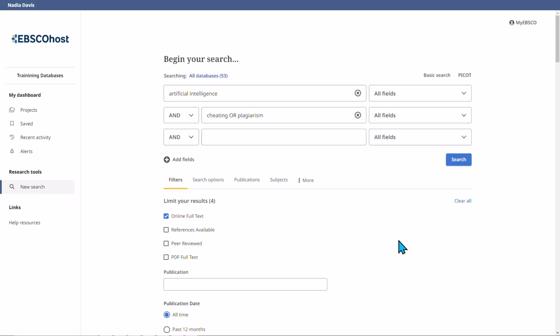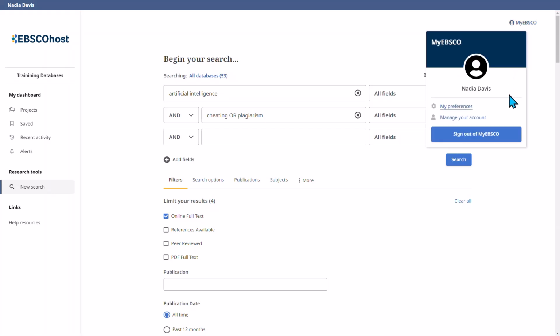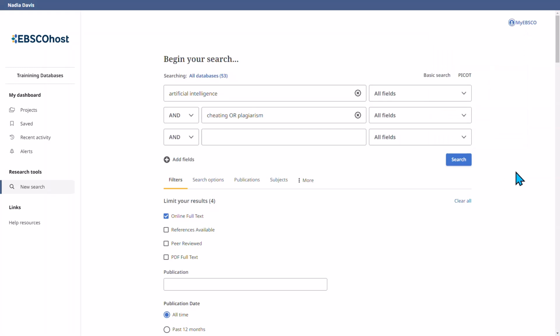Before you begin creating your Search Alert, visit the MyEBSCO at the top right of the screen. From here, ensure you are either signed into a MyEBSCO account, or if you do not have one, you can sign up from here. To create your search alert, enter in your keywords and run the search.